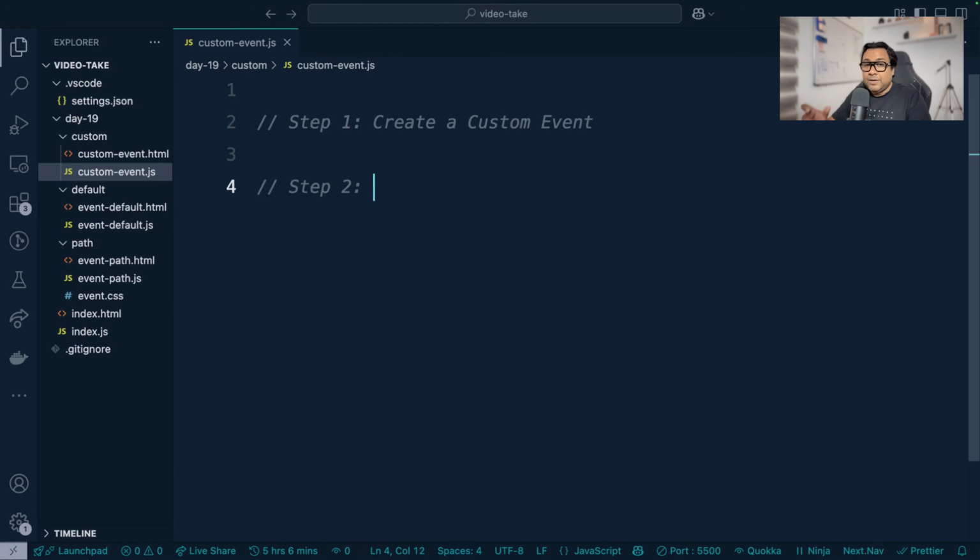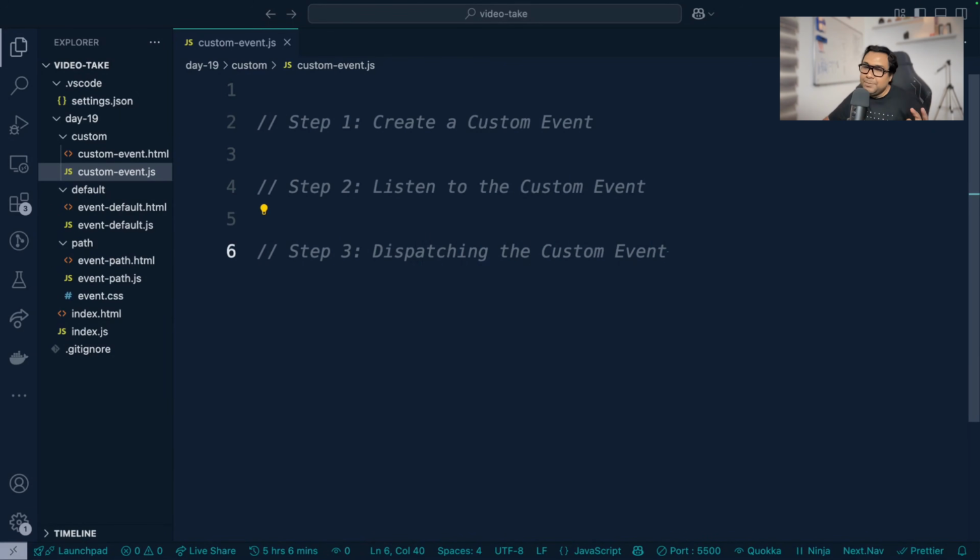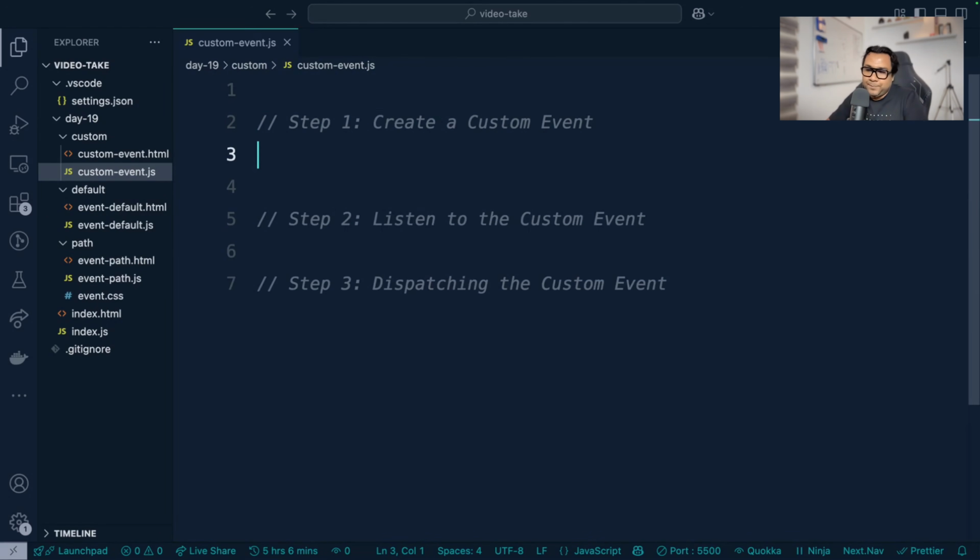Step 2, after creating the custom event, listen to the custom event. And step 3 is something called dispatching the custom event. These are the very, very simple 3 steps. Now let's do the first step, creating a custom event. Let us create an event for user login. Whenever a user logs into an application, we want to create an event for that particular user who logged in.